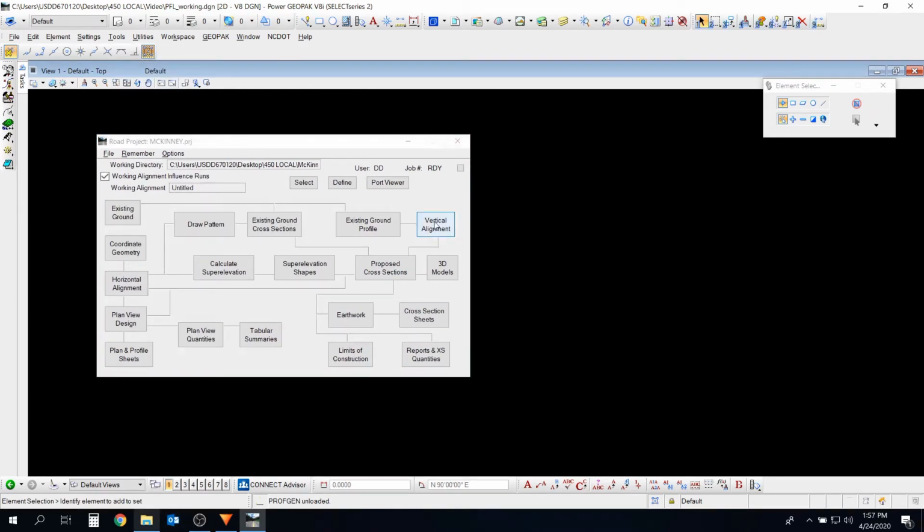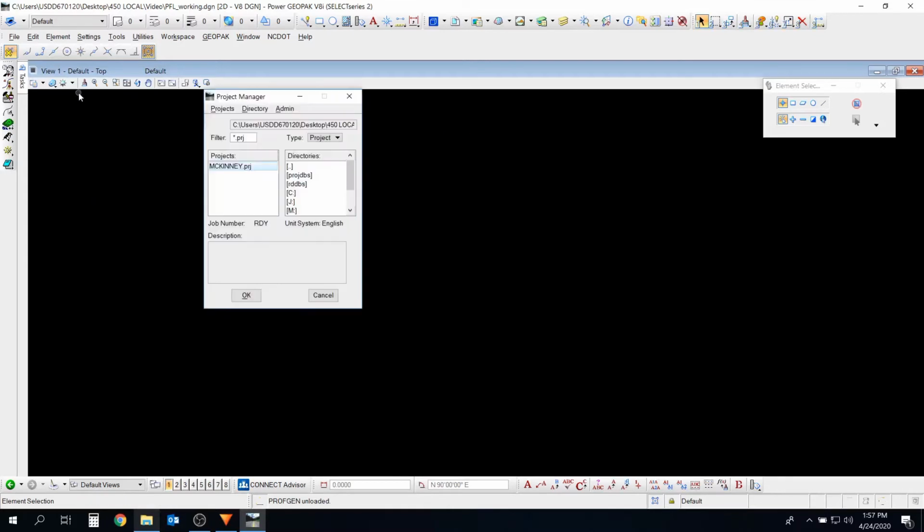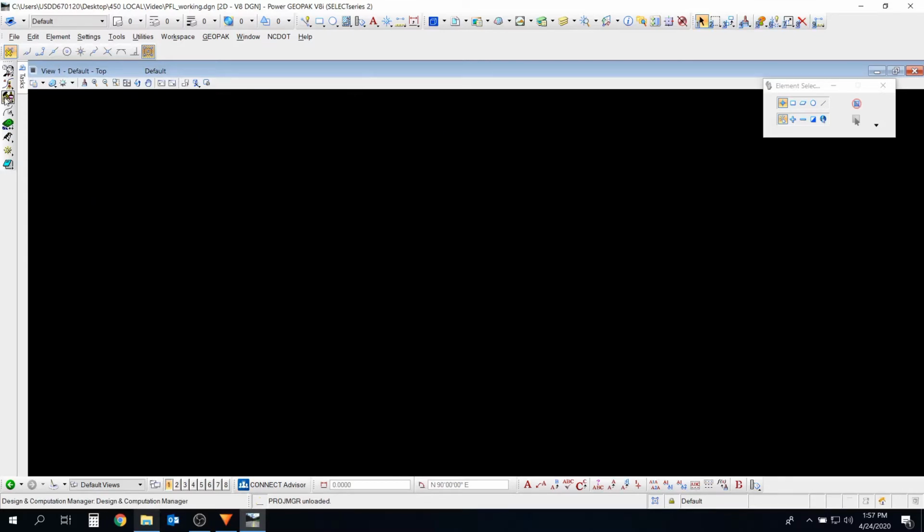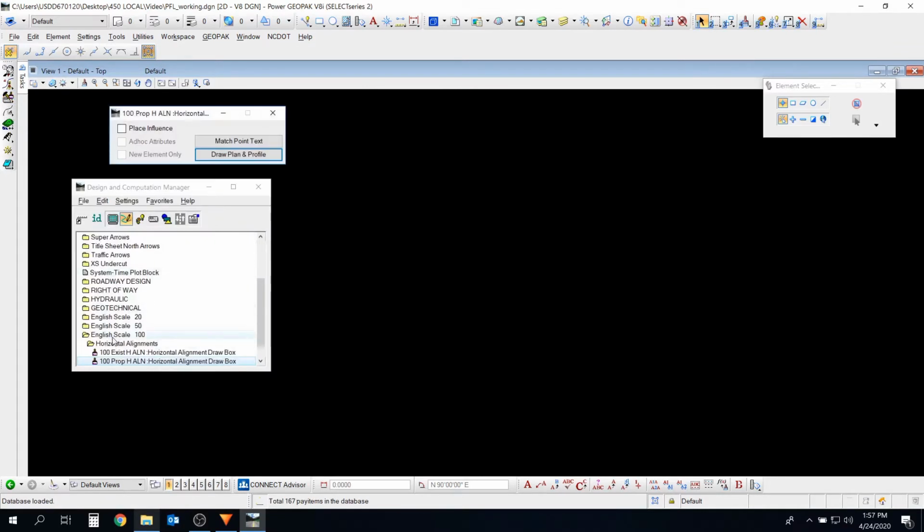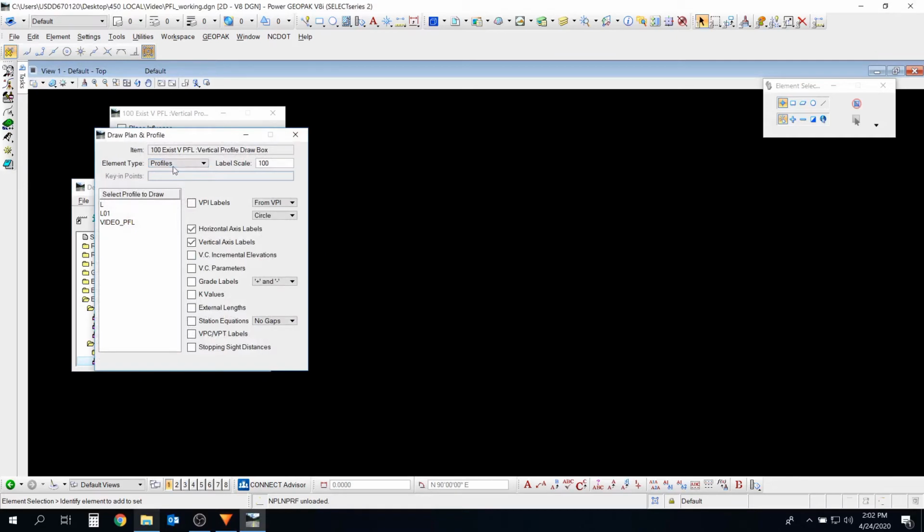What we're going to do in a minute is come back here to vertical alignment settings. But before that, we're going to display the profile we just made. So we're going to go back to our paintbrush tool, English scale, vertical alignments this time. And we just made the existing, so we're going to click on the existing vertical profile paintbrush tool right here.